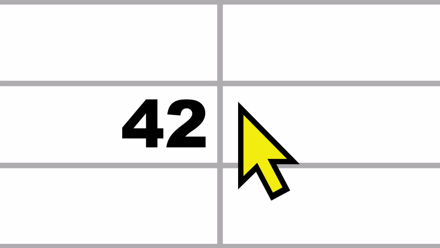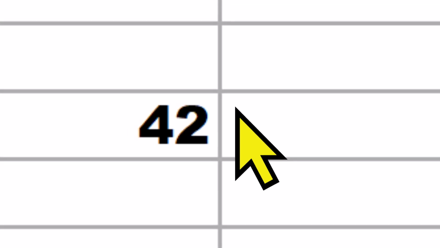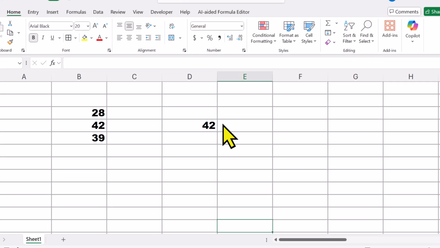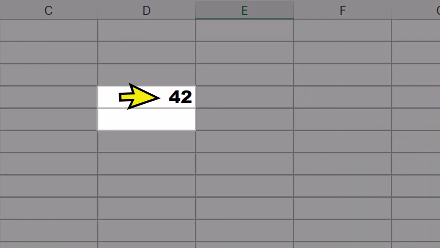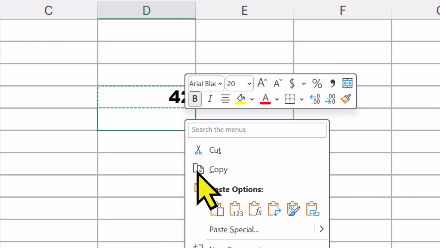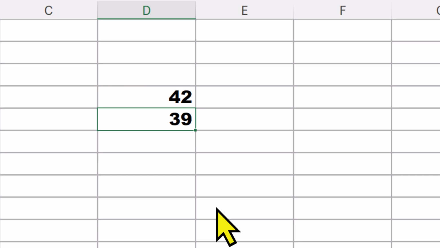Do you know what confuses Excel beginners, and even some intermediate users, the most? Okay, watch as I copy this cell and paste it in the cell below. Did you see that? The copied value is different from the source value.